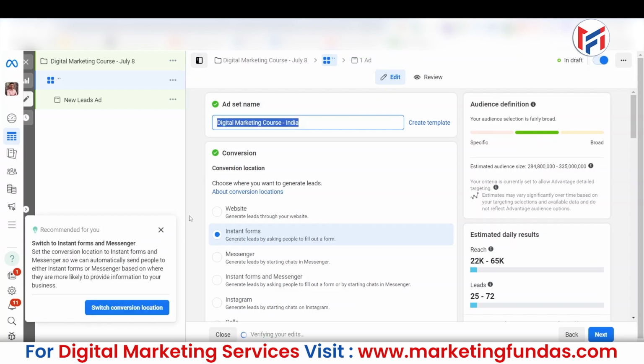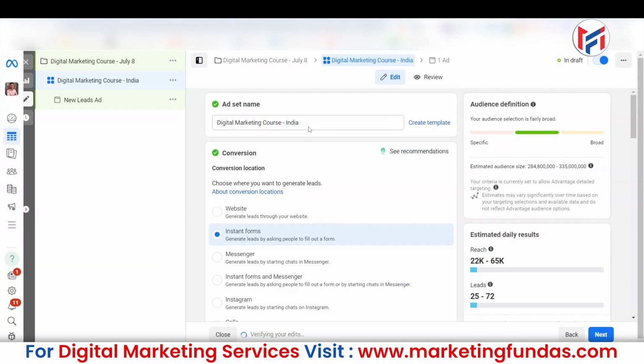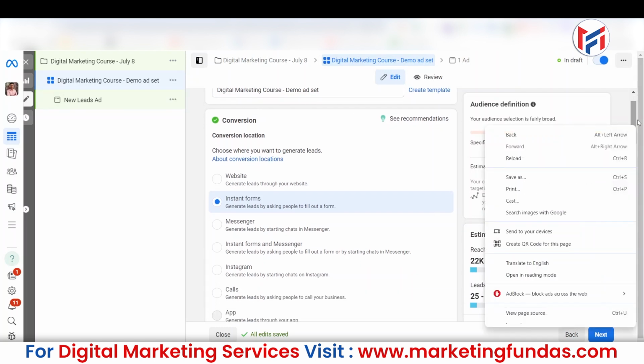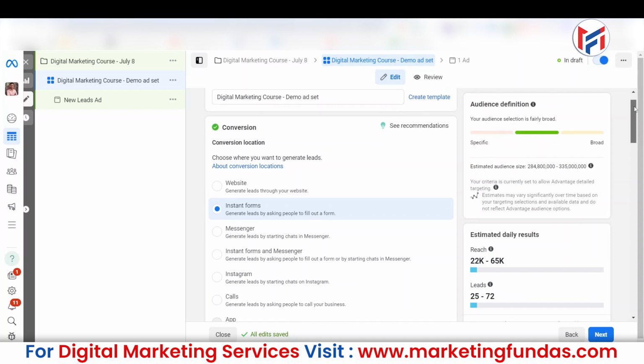Or if you don't want to go for multiple ad sets, then you can write whatever you want, ad set, demo ad set, or whatever you want to write, right? It is totally up to you. This is the ad set name I have written, and the ad set name shows here, right? So that you can identify what ad set or what campaign this is.